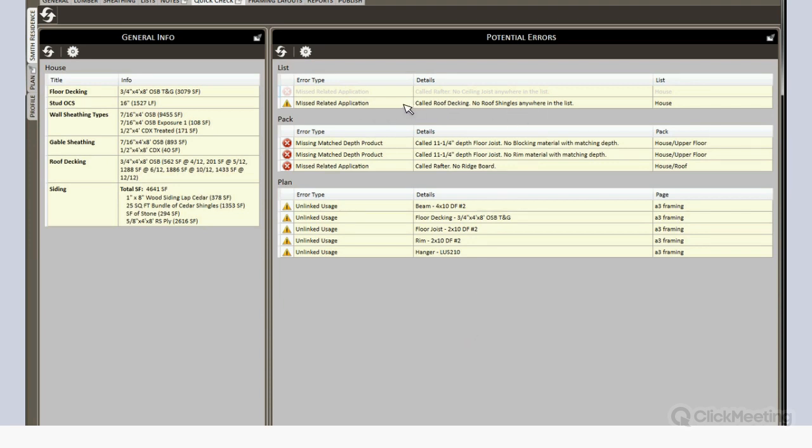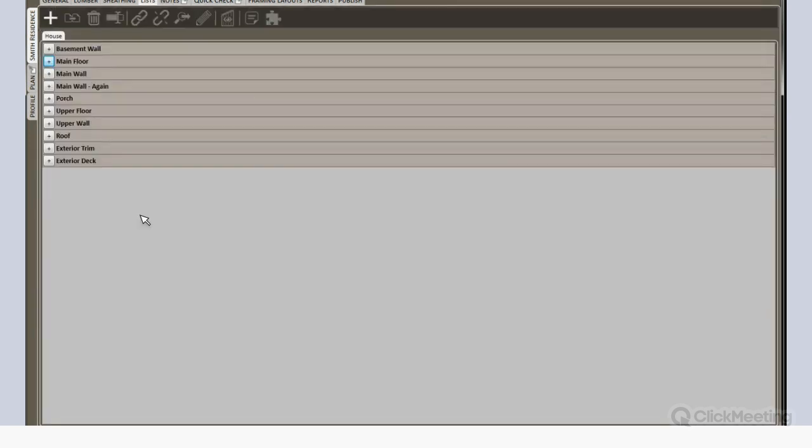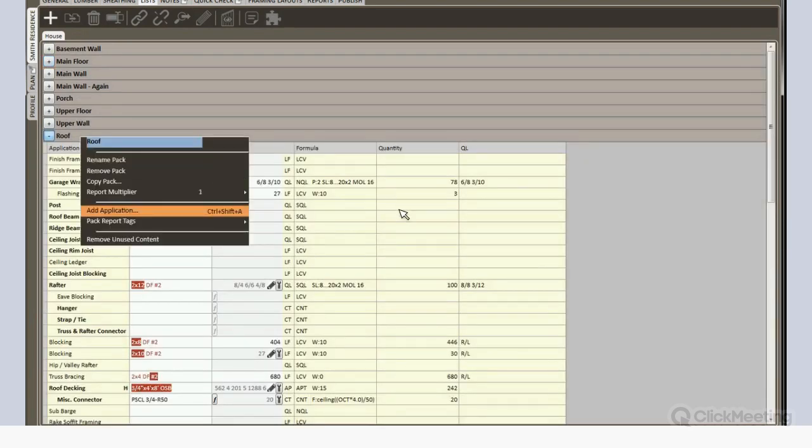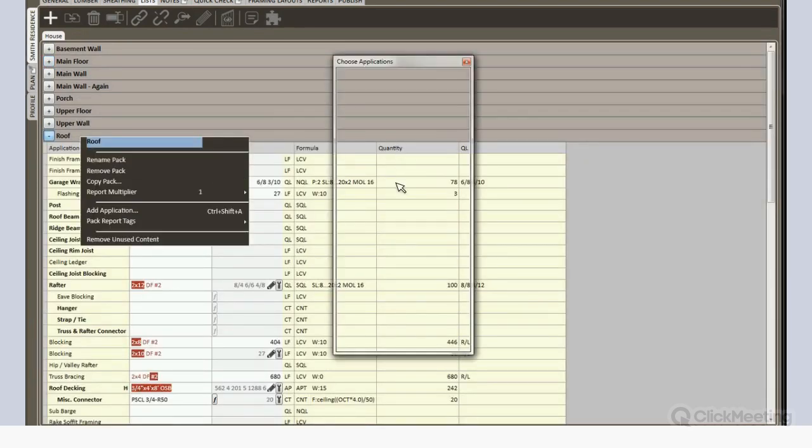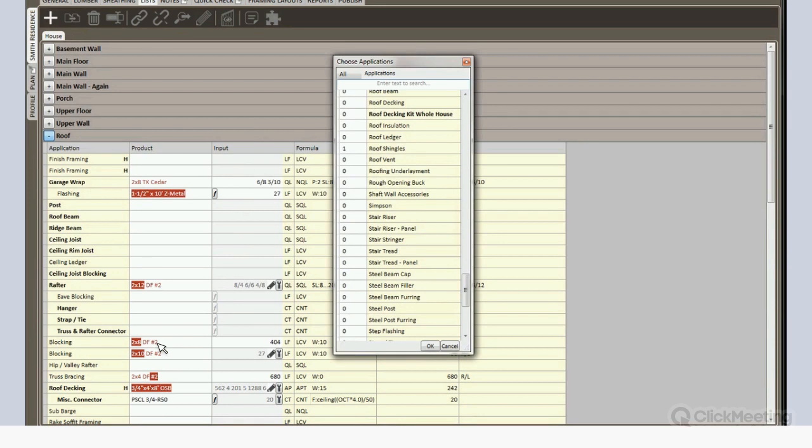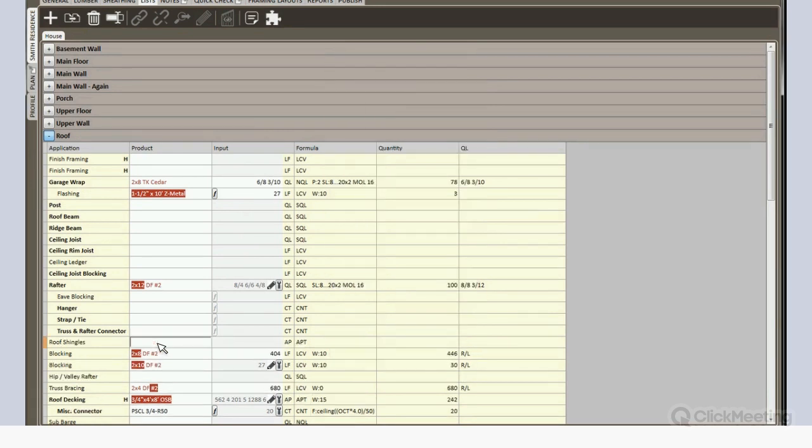Let's look at another one. How would we actually resolve a problem? Again, another missed related application. I called roof decking, no roof shingles anywhere in the list. Oh, okay, that's good. I needed to call roof shingles. So in this case, I can go back to my list and I'll go to my roof and I'll just quickly add in a roof shingles application. I'll call some roof shingles, just call whatever, 400.